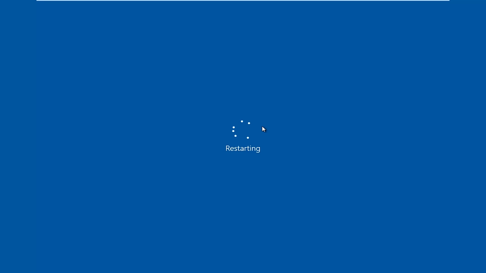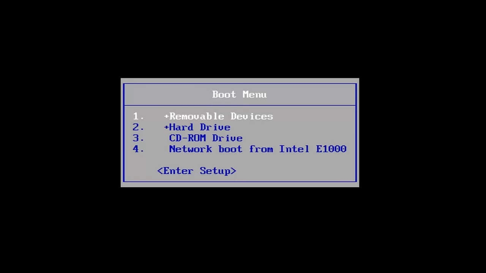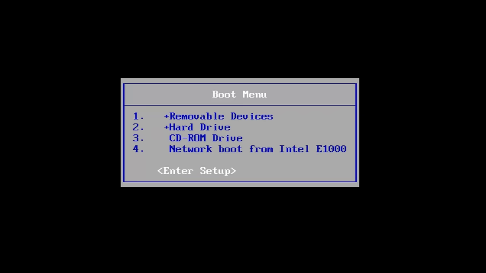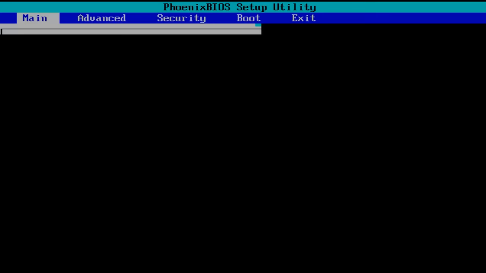But I am going to be tapping on the F2 key. That is usually the most common keyboard shortcut to get into the BIOS. You can go online to look up specific keys for your motherboard manufacturer. I'm going to use the arrow keys on my keyboard to scroll down to the enter setup selection. And now I'm going to tap on the enter key on my keyboard.